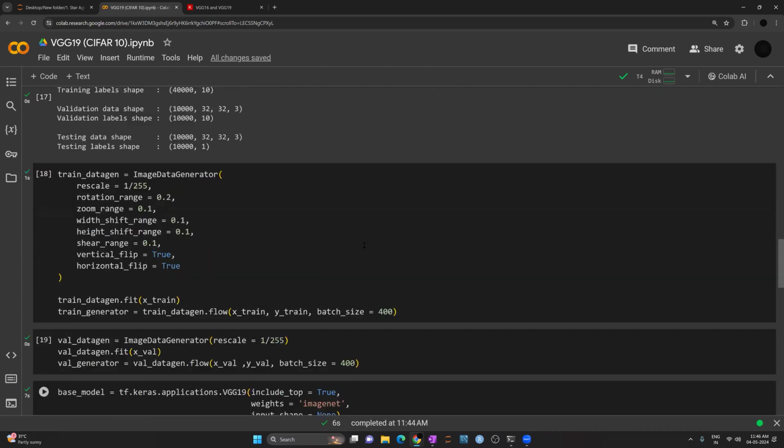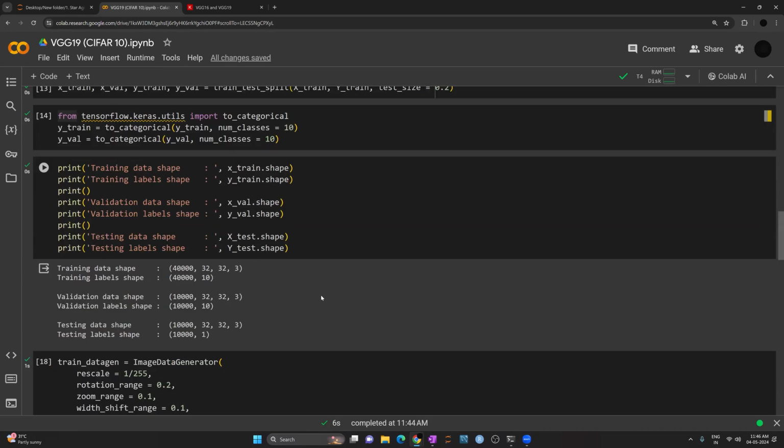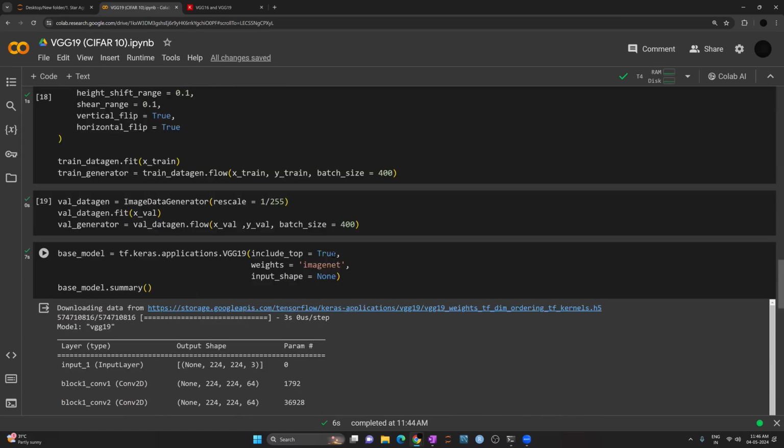Okay, as per our problem, our input is actually 32 by 32 by 3 and I have only 10 output classes. Then what we can do is we can only include the convolution part, and we can say include top to false.